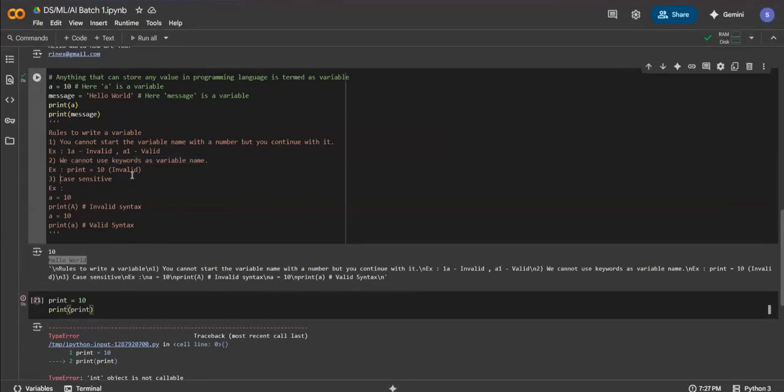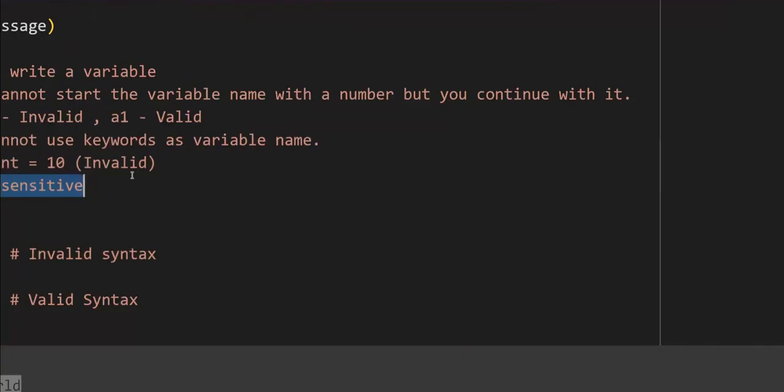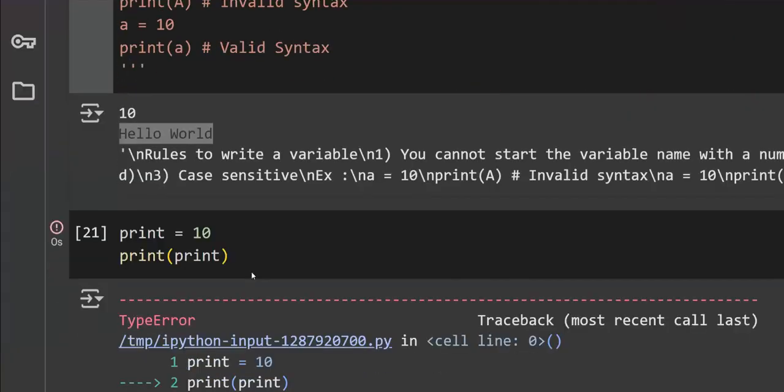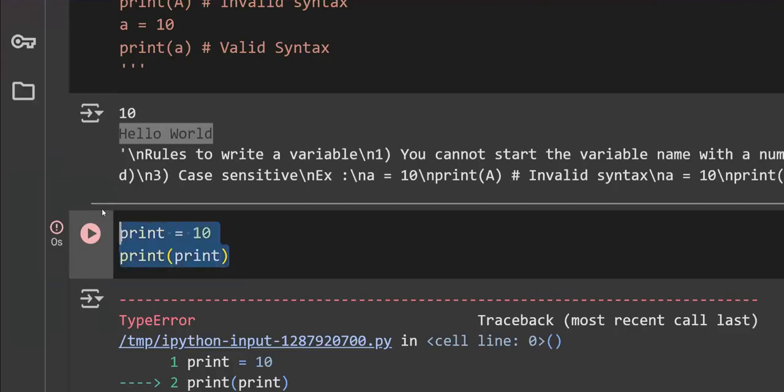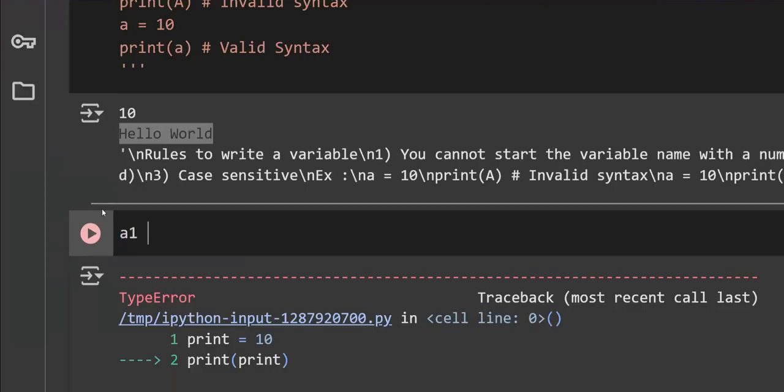The third one is case sensitive. What do you mean by that? Case sensitive is very simple to understand. Please understand it like this. I have mentioned, let's say, A1 is equal to 10.